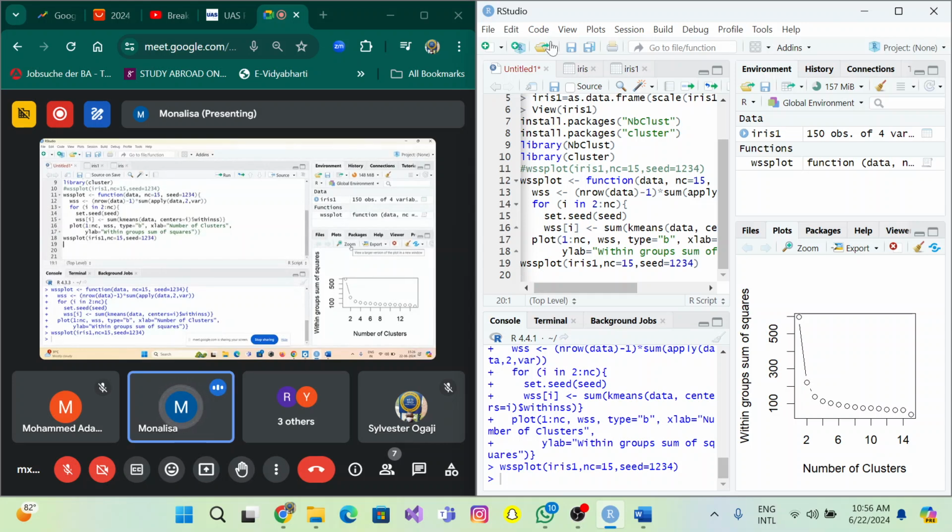Let me confirm that everyone is following. Take your time, see what the within group sum of squares is and what the elbow method is. I have shared everything, and I also explained it.